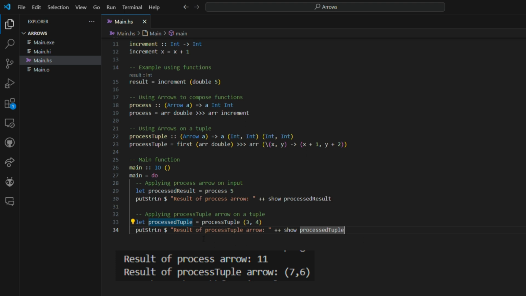So let's look at the second part of main. We're applying the processTuple arrow. The first part doubles the first element of the tuple, and then the second part modifies both elements of the tuple. It increments the first element by 1 and the second element by 2. When we pass the tuple (3,4) to processTuple, the first function applies double to the first element, so 3 becomes 6. Then the lambda function is applied, which adds 1 to the first element, so 6 plus 1 is 7, and adds 2 to the second element, so 4 plus 2 is 6. So the final tuple becomes (7,6).